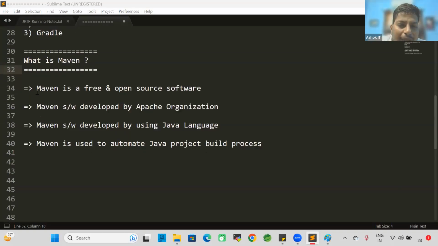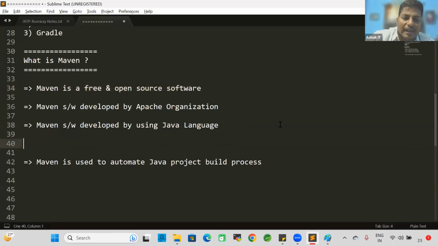Okay, what is Maven? Maven is a free and open source software. This Maven software is developed by the Apache organization. And this Maven software is developed by using the Java language.